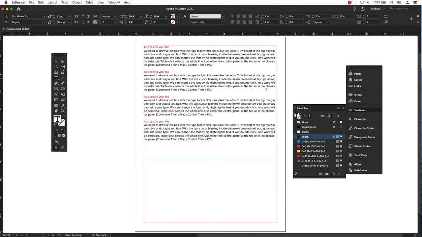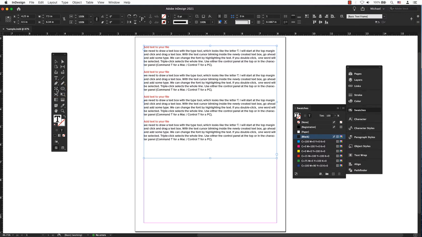Do you want to place an image in your document? With images, get in the good habit to draw a picture box. A picture box will have an X through the rectangle. Click and drag a picture box where you want the image to be.